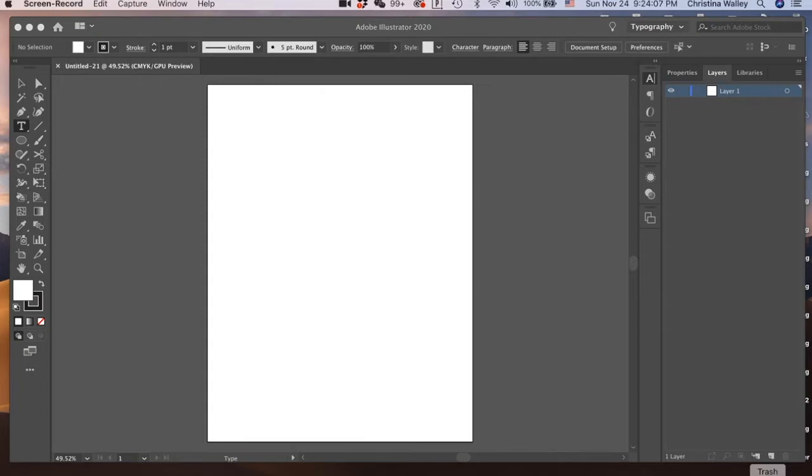Today we're going to go over how to create some layers and then also the type tool over here and different ways to create interesting fonts. So let's get started. First, let's go over to our layer, and as we can see, we have one layer.